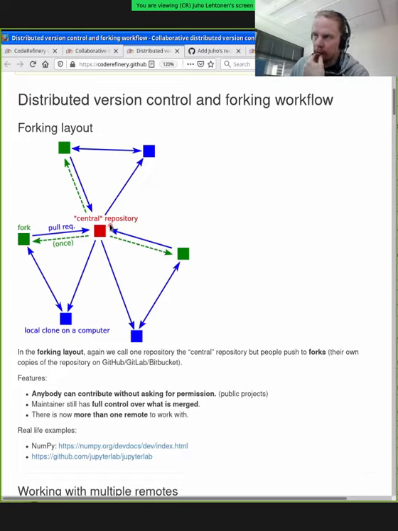And when a collaborator wants to contribute to your code, they will fork this central repository, make a full copy of it into their own service account in GitHub, for example, and then they clone this fork to their local computer. On the local computer, the changes are made, committed, and pushed to this fork.